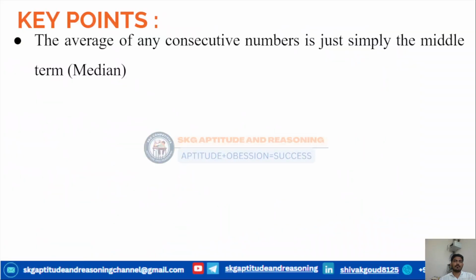Next, for consecutive even numbers, odd numbers, or consecutive natural numbers, the average is simply the middle number, which we call the median of those numbers. This point also will be discussed later in the model problems.